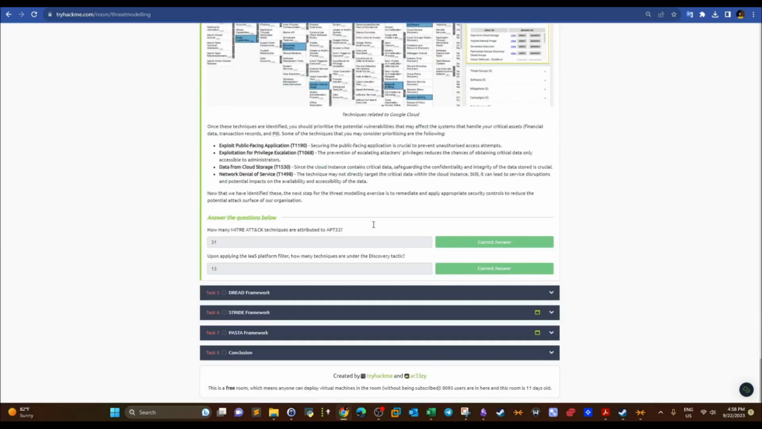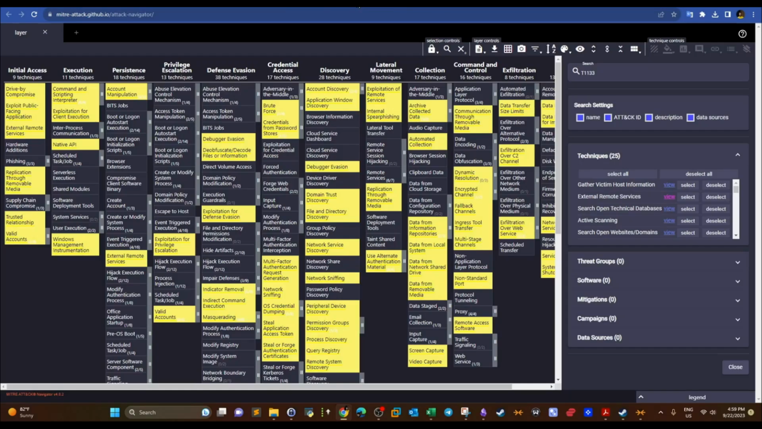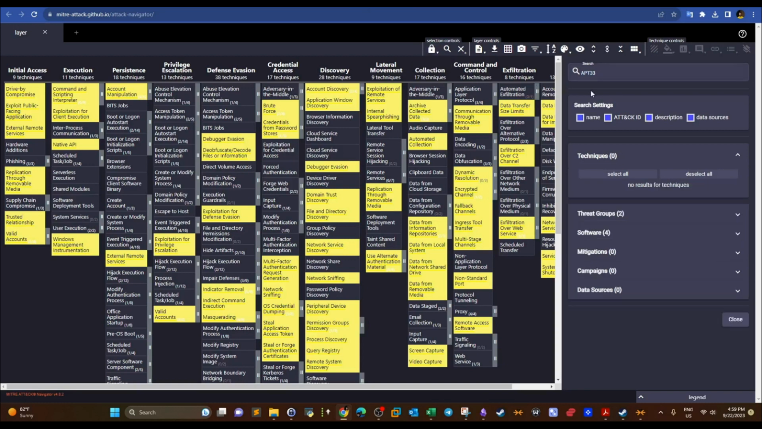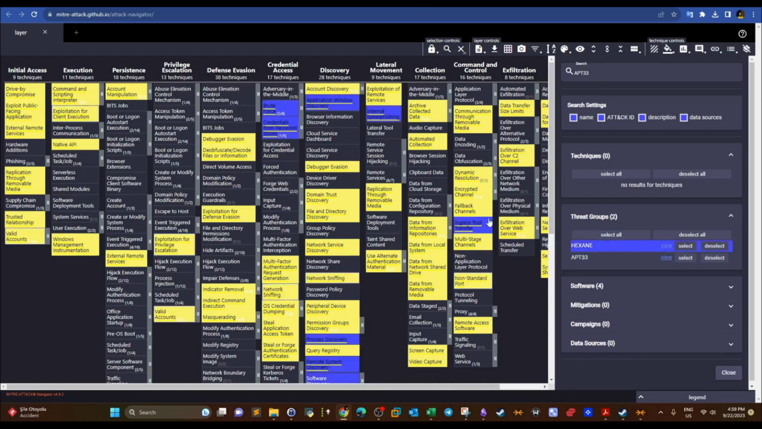Okay, let's go now and answer the questions. How many MITRE ATT&CK techniques are attributed to APT33? Let me show you how to answer this question. So we're going to take the group and search with it. We have threat groups. Going to select APT33, select, and we have these techniques. Are we going to count them? No. We're just going to look at the X button from here, and it says 31 techniques.